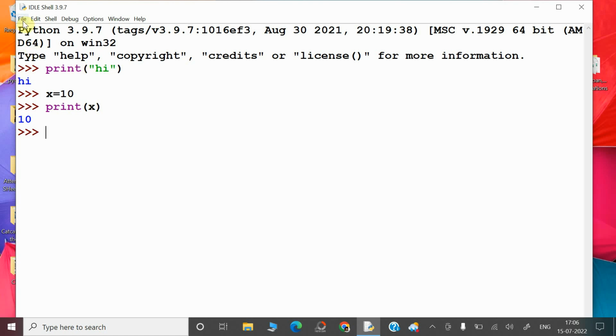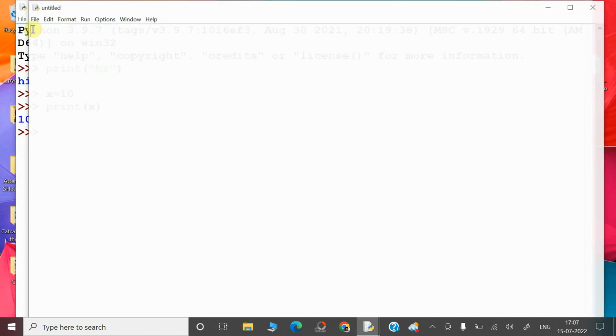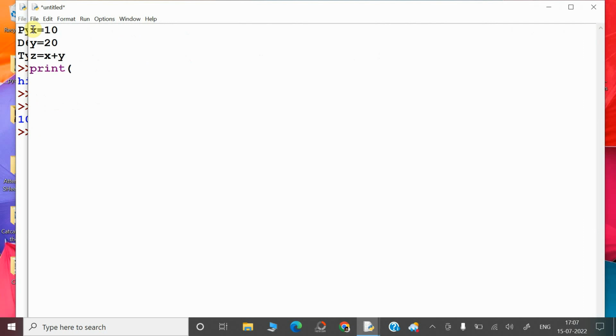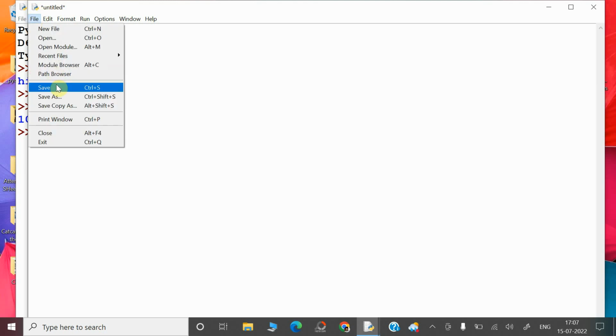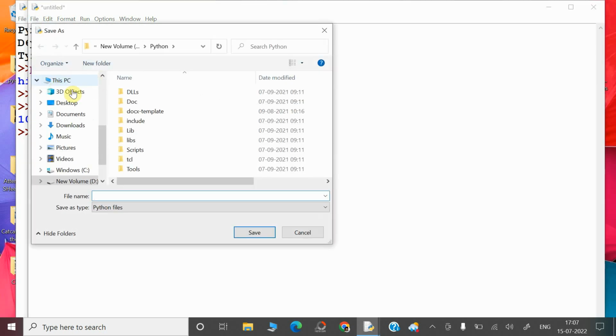Here first we have to open one Python file. Here you have to write the Python instructions and save this file with .py extension, then you have to run. For suppose here x equal to 10, y equal to 20, z equal to x plus y, print z. Here I have written a total of 4 instructions. First here it is showing as the untitled file, means not yet saved. So first you have to save this file. Go to file and click on save. Here it asks you to save.